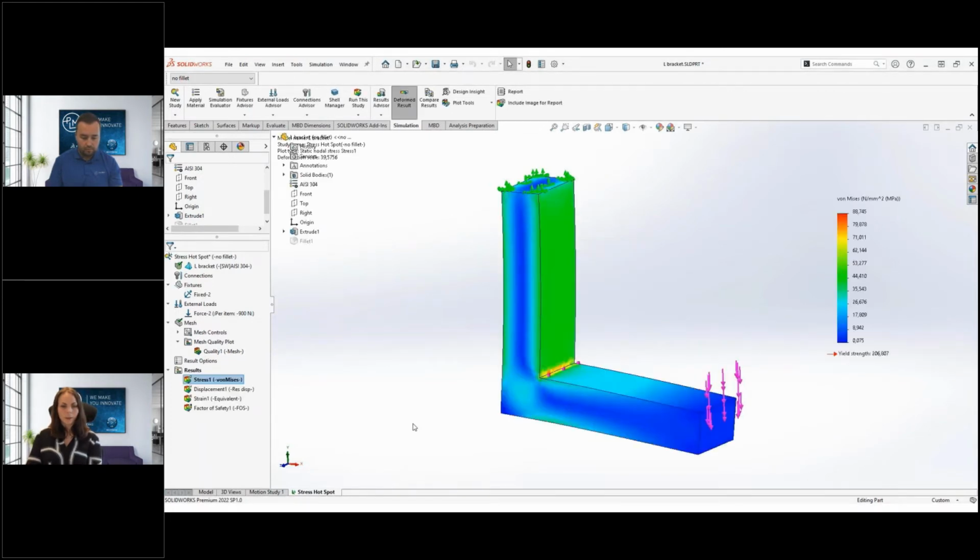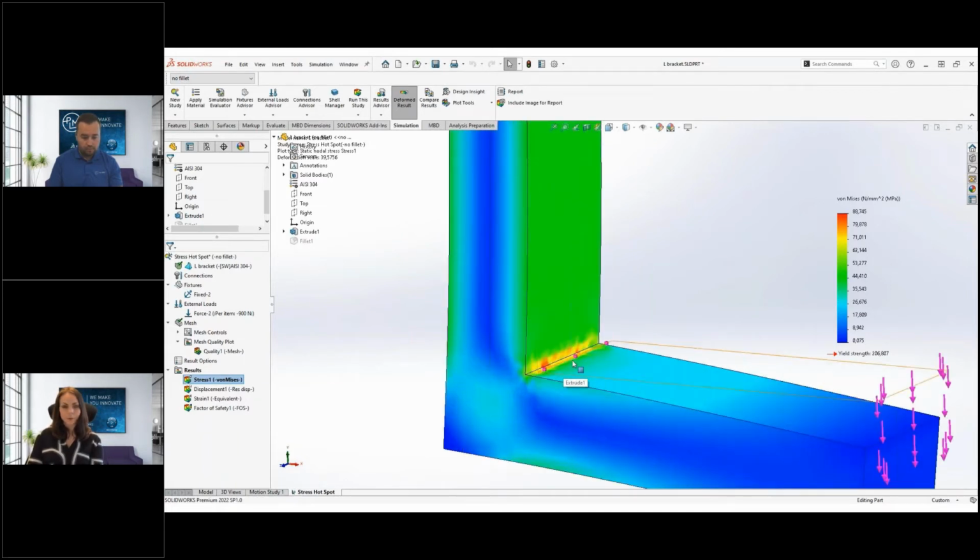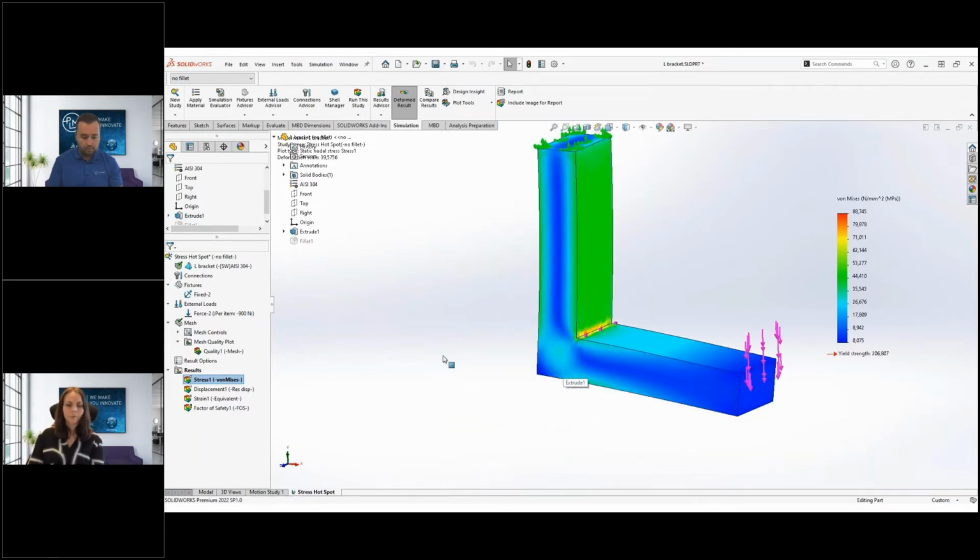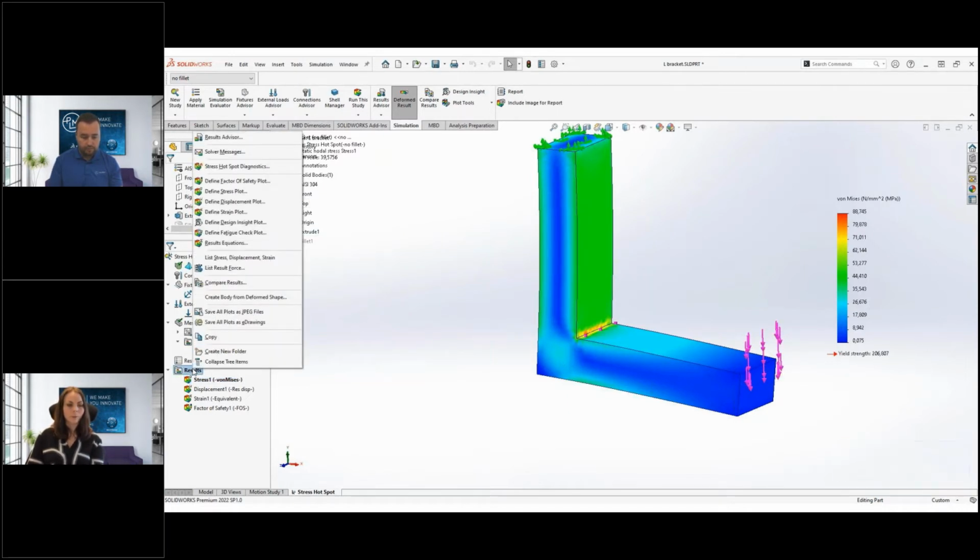And as you can see, my higher stresses are in that edge, but I still don't know if it's singularities or a stress concentration. So now I could either troubleshoot that manually by refining the mesh and see how the stresses converge or diverge. But to make that a bit simpler, I am going to use a tool called Stress Hotspot Diagnostics.